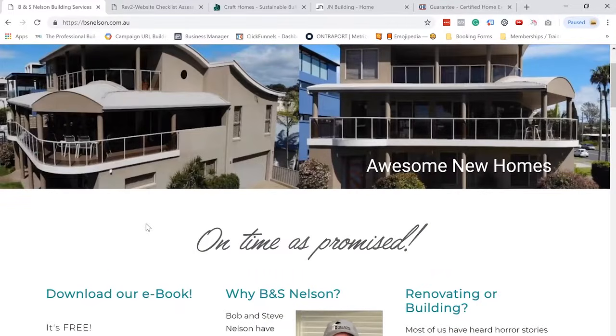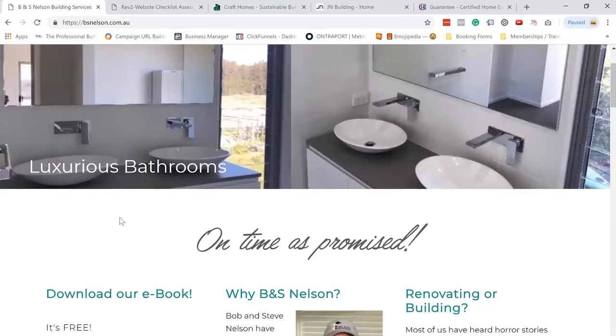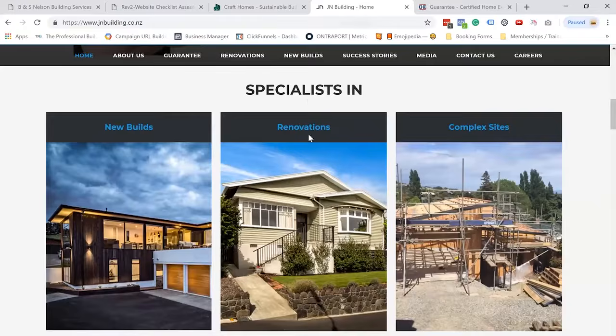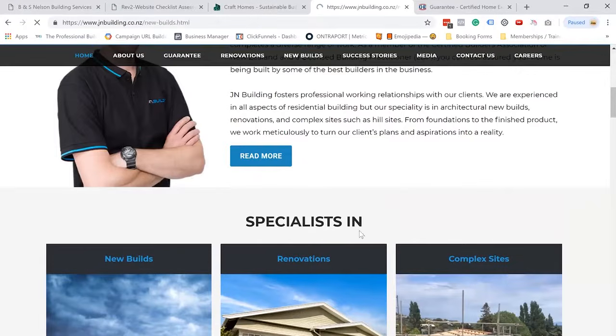So just expanding them a little bit, making them a bit more exaggerated so that people can really feel themselves in a new kitchen, for instance, or a luxurious bathroom. So see if we've got any good examples here. Let's roll into new builds and see what they've got on their page here.